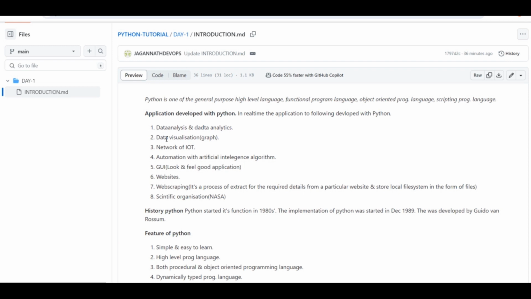Whenever it comes to visualization, there should be some kind of graph, whether that is a pie chart, a graph, or a bar kind of diagram. Those are visualizations. Not to worry. Then the network of IoT, then applications related to automation with artificial intelligence algorithms.